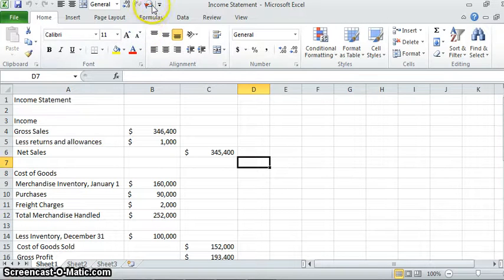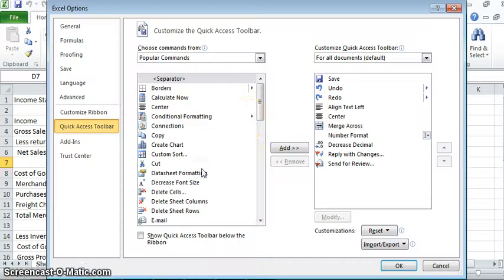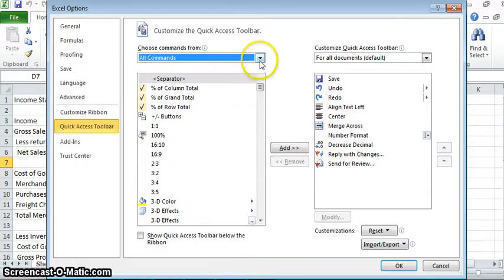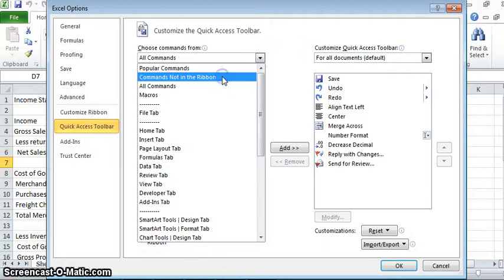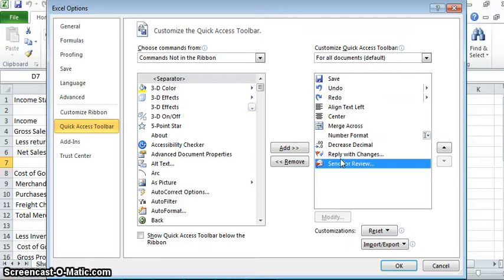First I have to teach you how to make this sign show up on the Excel file. You click this little arrow here, which is the customize quick access toolbar, and then go to more commands. It will pop up this window. You're going to choose commands not in the ribbon, and you need to add these two to the document. One is reply with changes, another is send for review.